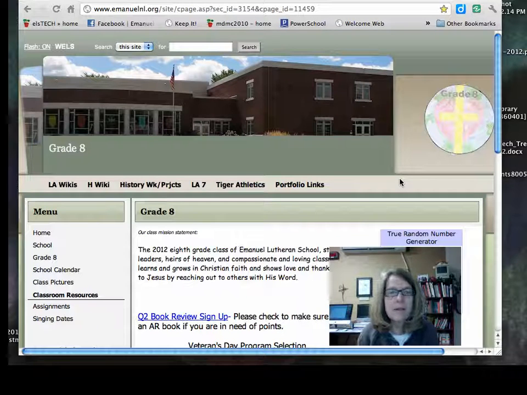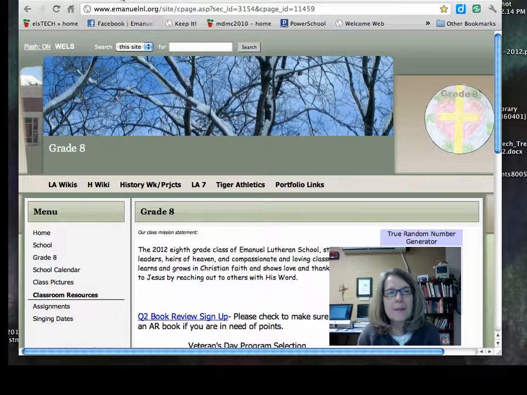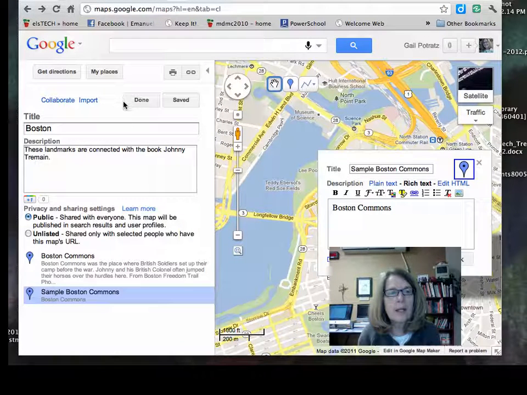Some directions this morning to help you succeed in the Johnny Tremain project this quarter. First of all, in Google Maps, you're going to go and create a new map for yourself. We've gone through that already. Go to My Google Maps, make sure you sign in, go to My Places, create a new map.